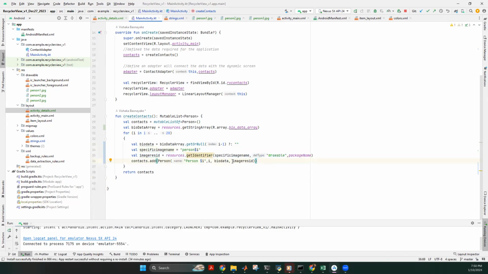Once you have the image ID, you can input that image ID into this person attributes, such that you define the ID of the image that should be corresponding to the specific person, right? So the specific person's image is given using the image ID. So image ID is the only thing we need to give. Once the image ID is given, the system will take the correct image using that ID.